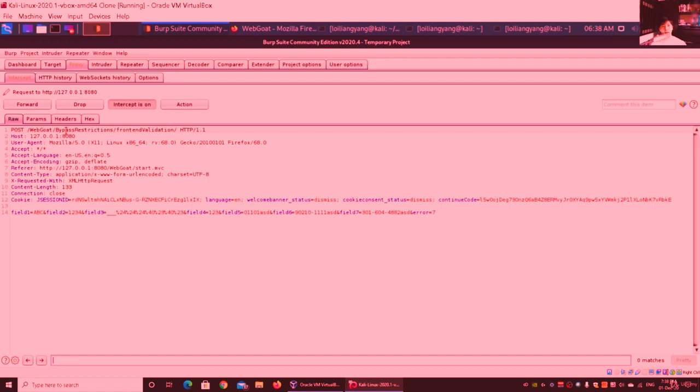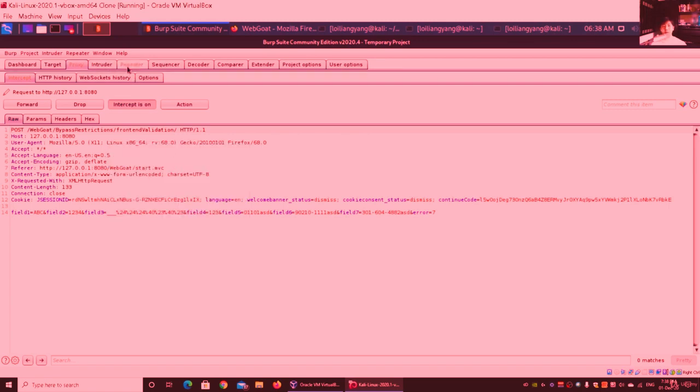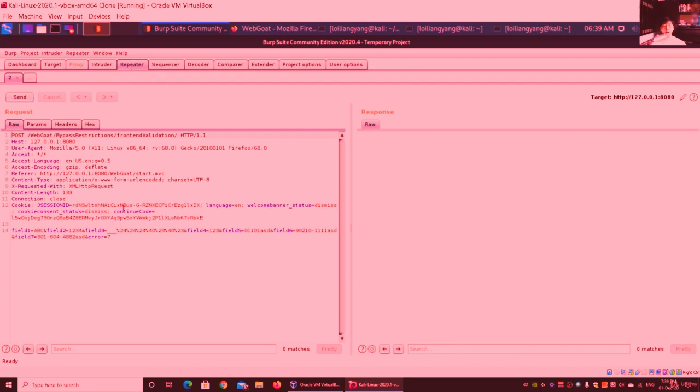So we have WebGoat, bypass restrictions, front end validation. We have all these different details once again. And we can do a right click, send to Repeater. So send to Repeater, and you can see that the Repeater tab is now in orange. So go ahead and click on it. And this is the place where we can amend the kind of values that we want to send straight into the web application system.